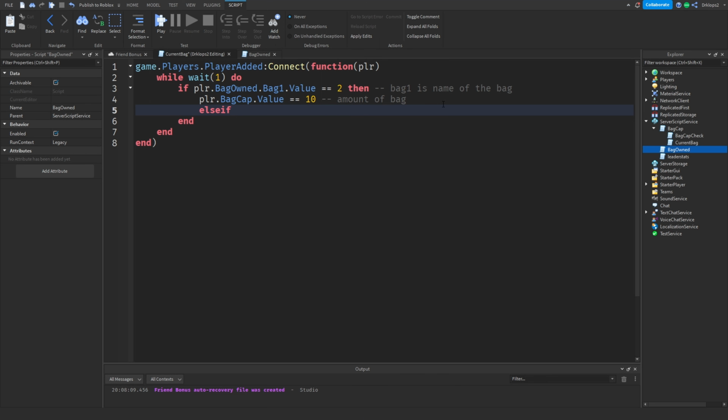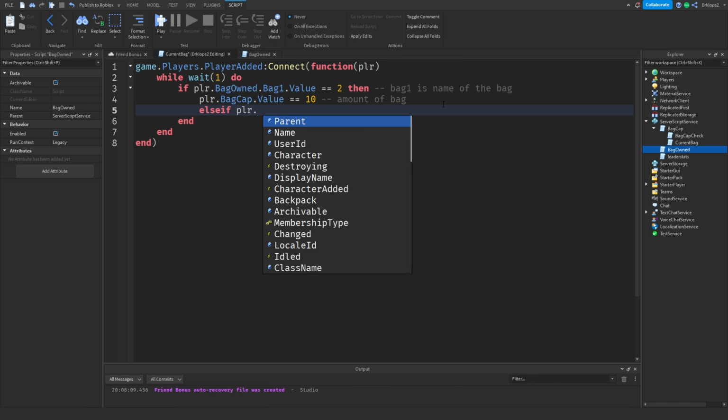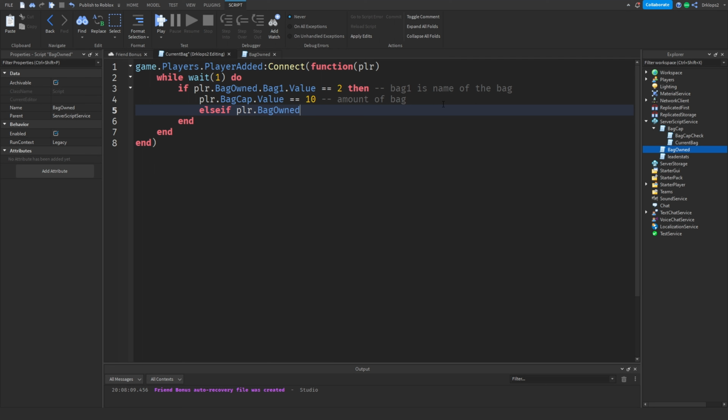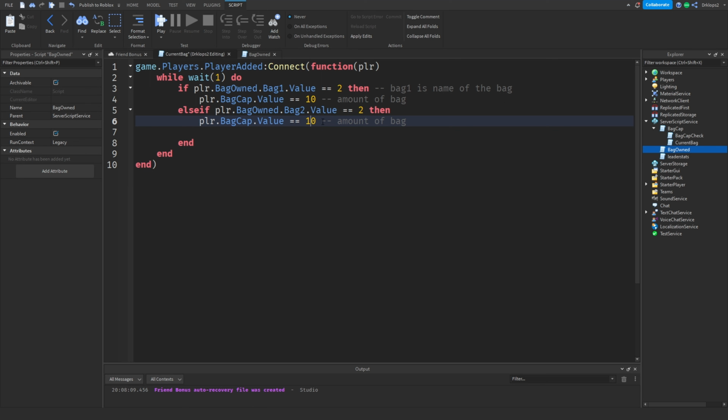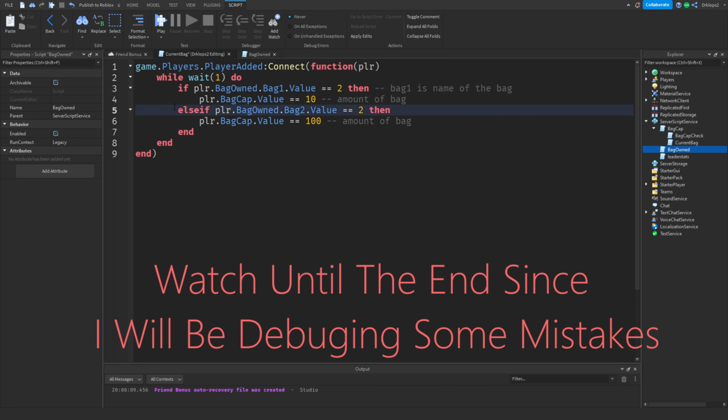Okay, and then what we can do next is else if PLR dot bag owned dot bag 2 dot value is equal to 2, then we can just simply copy and paste this. Let's just copy and paste this whole script, including the note, paste that in, and let's just switch this one to, let's go with 100. There we go. So if you want to add in more bags, just copy and paste this script. Don't copy and paste this one. Copy and paste this one, because this is an else script, so else. So we're just going to copy and paste this one, and remember, change the value.